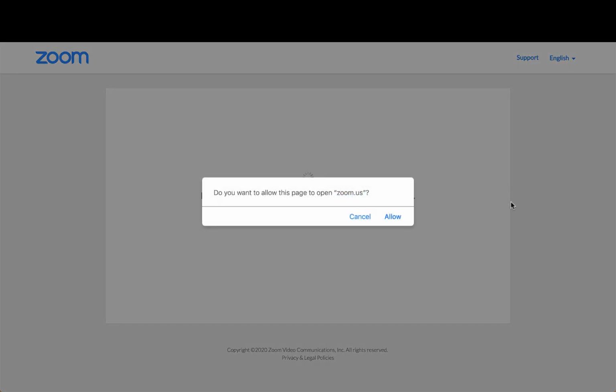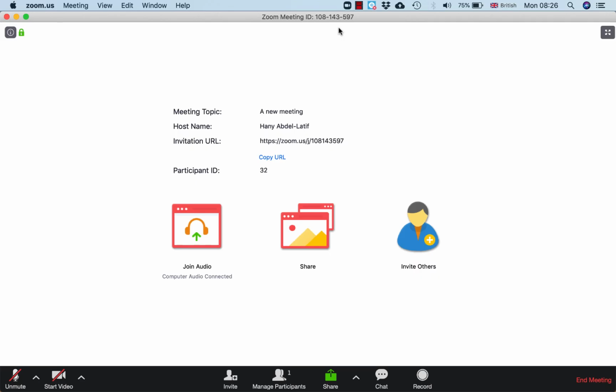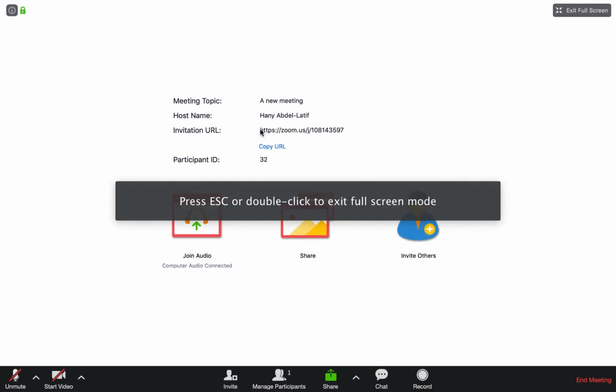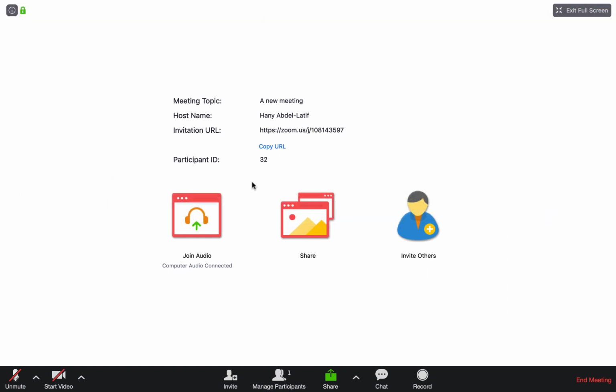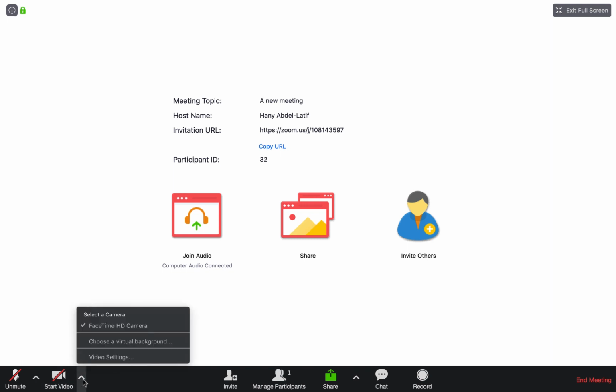Once you start the meeting, it takes a few seconds. It might ask you if you want to allow this or not, so you just say yes, and then this is the interface. Here's the meeting link again if you need to copy it and send it to somebody, so you can do it from here. There are a few things you can do. You can turn your camera on. You can even choose which camera to use.